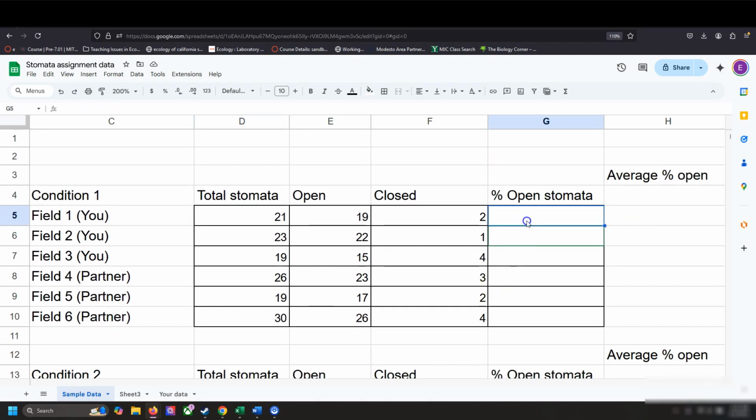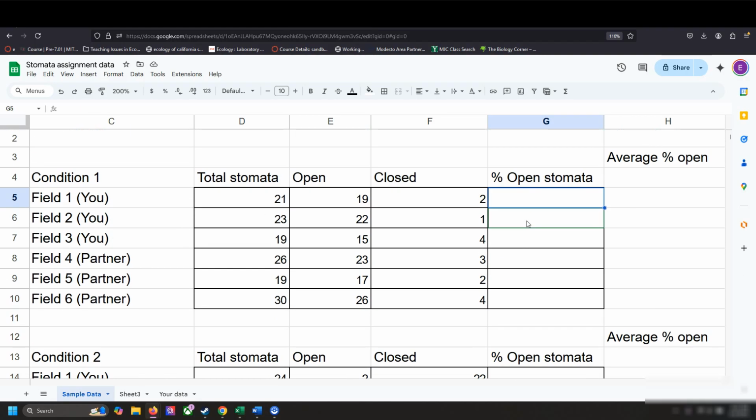So let's go ahead and calculate our percent open stomata for each of these things. You'll remember from lab that the formula for percent open stomata is number open divided by total. So E5 divided by D5. I'm going to go over here to my percent open stomata column. I'm going to hit equals E5, and the way we signify divide is with a slash, E5 slash D5. And it tells us it's 90%, which seems correct to me.